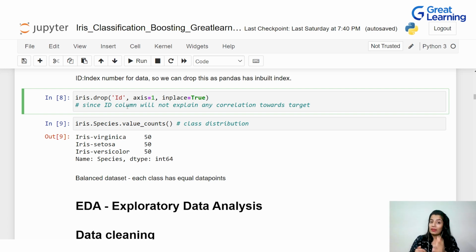It will cause a dimensionality problem. The computation cost is very high. So you should always drop the variables which are not important for the prediction, the ones not having a proper variance, I can see. So basically I am dropping the ID column here. Why? Because ID will not help me to classify the classes, so I don't need it. Since ID will not explain any correlation towards the target, I can drop it.